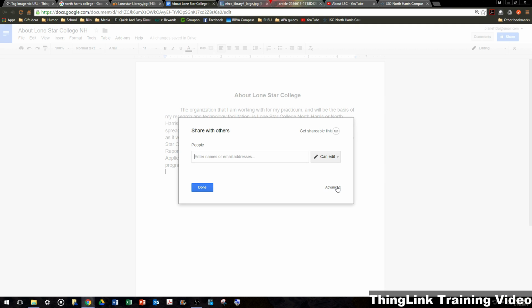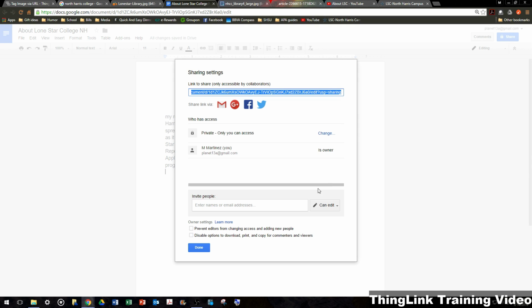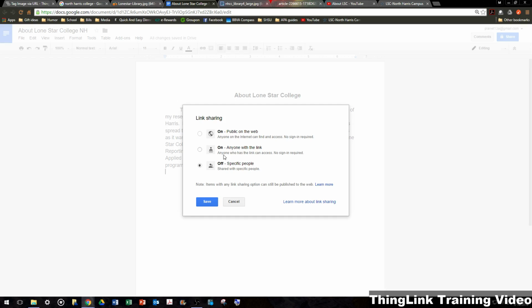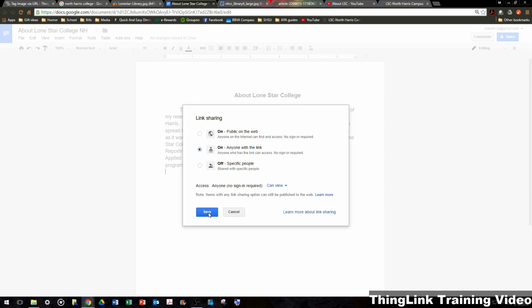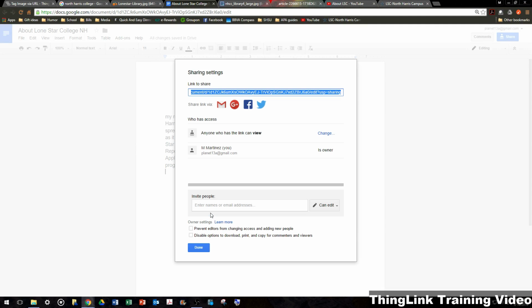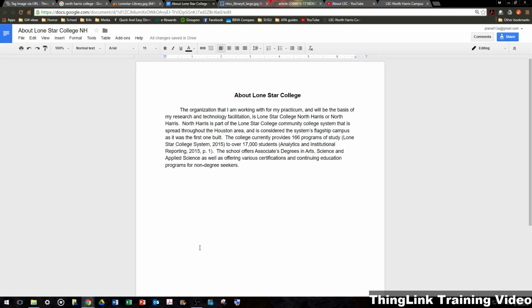So what I'm going to do is click on the share document. I'm going to click advanced and change this private only policy. So let's go ahead and do that. I want to make anyone with the link able to view the document. So now I have anyone with a link on, and I'm going to hit save. And so I'm done. Now, normally for any other program, you would just share the link in order to access the Google Documents. ThingLink is slightly different when it comes to Google Docs.